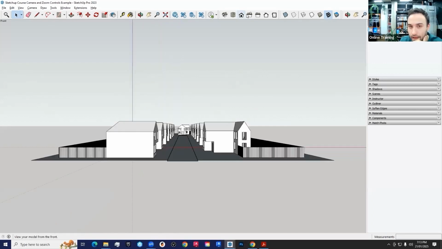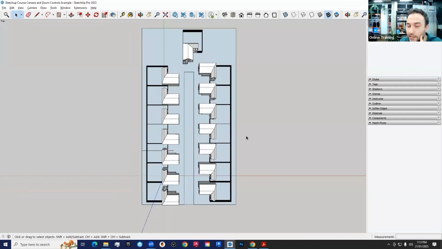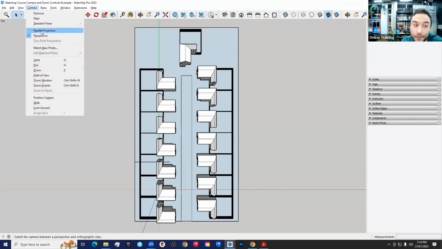Now, if I go to, let's say, top view, for example, this is technically looking down from the top. So it is an aerial view, but it's not really what you'd expect to see if you were looking at the plan of this street. So if the first thing about SketchUp cameras is to use standard views, then the second most important information is that you have two types of camera you're going to be using, and those are under camera. They are called perspective and parallel projection.